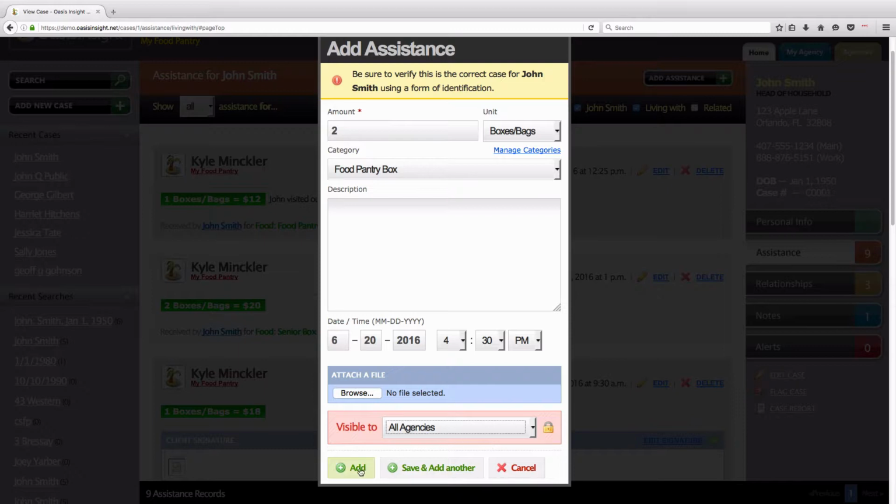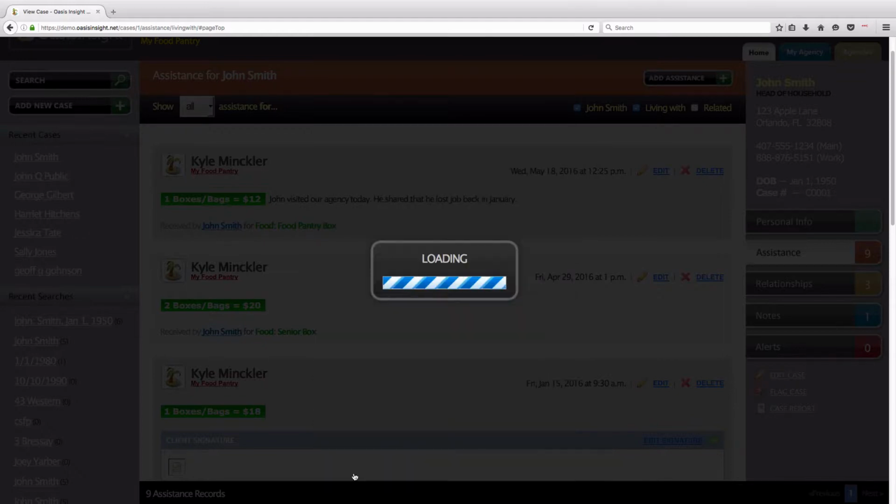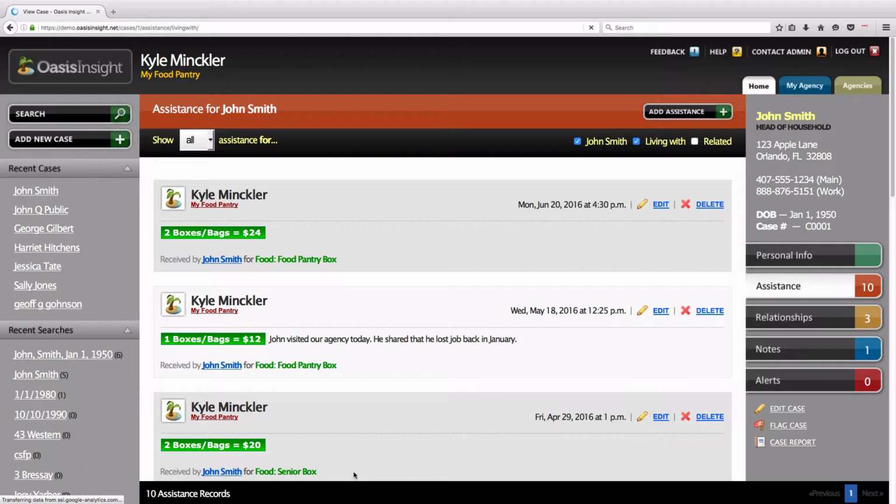At the bottom, I can click Add or save and add another if there was another type of assistance we provided today as well. I'll just click Add. In real time, we can see the assistance record recorded under John's Assistance tab.